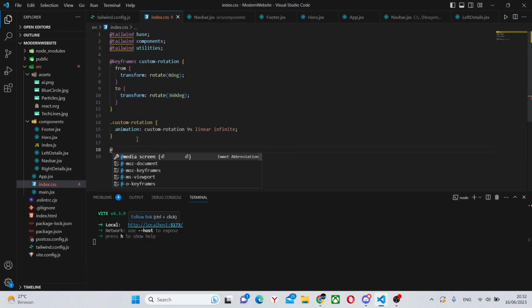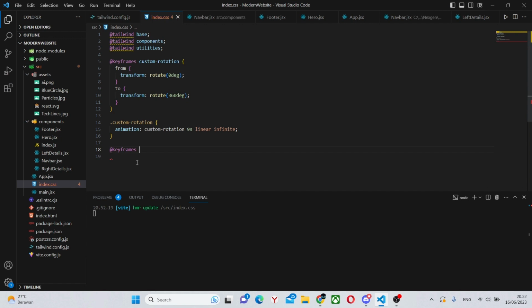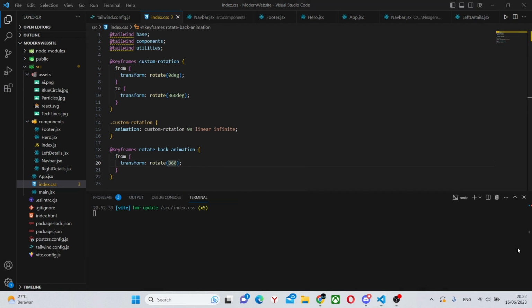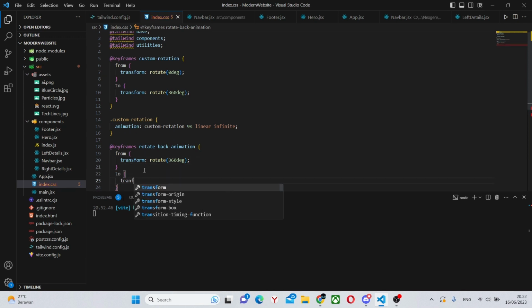So for that, we'll add another keyframes, rotate-back-rotation-animation. Next, we can say from, transform: rotate(360deg), or I think we should make it closer together, and we can add a to state, which will be 0 degrees. Transform: rotate(0deg).